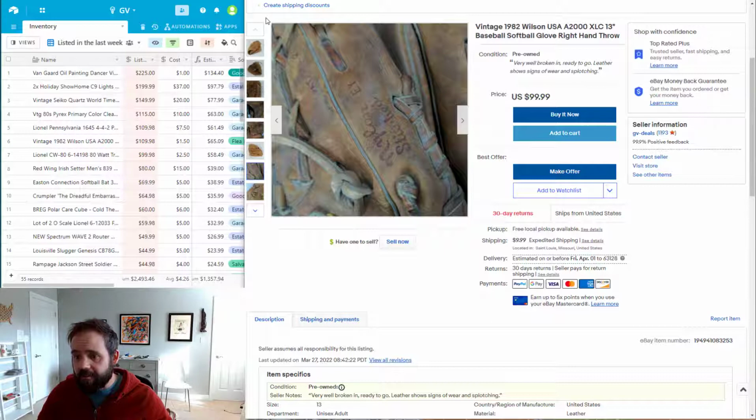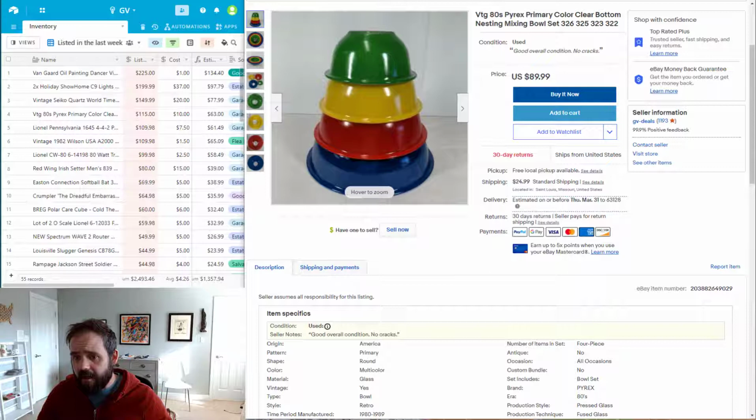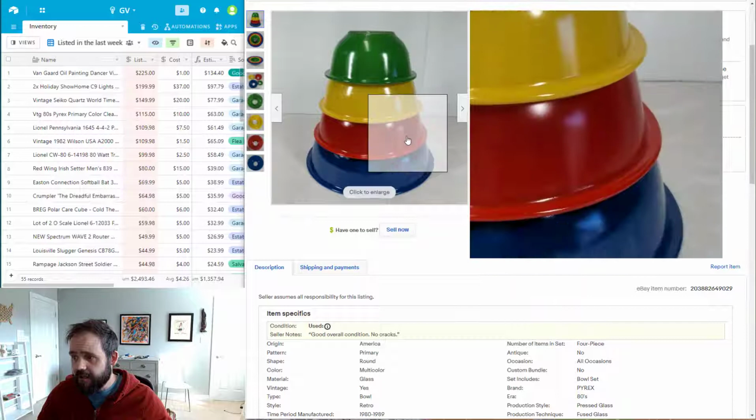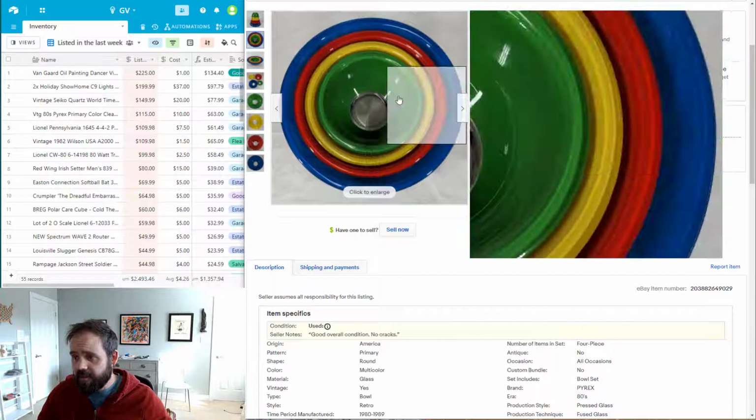All right. Next up on the list are these Pyrex bowls. These are vintage, they're called primary color bowls. I found this one at a garage sale this past weekend for $10 on the set. They're in really good condition. I don't quite know the year. I think I put 1980s based on some other listings that I found, but you can see they're in really good condition. So really cool set of bowls here, and at $10, you really just can't beat it.